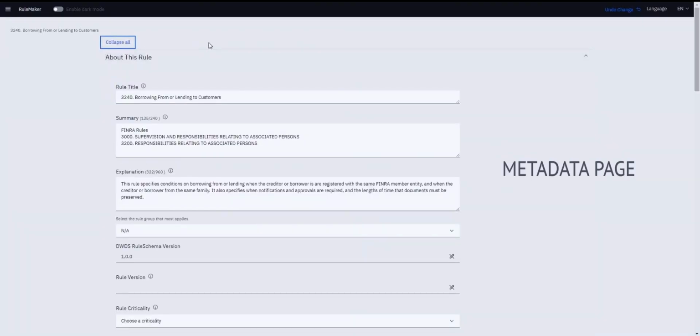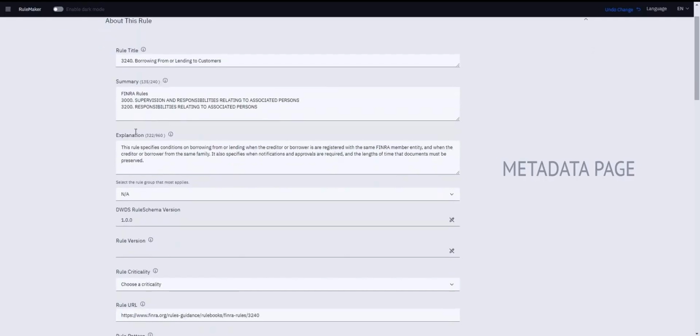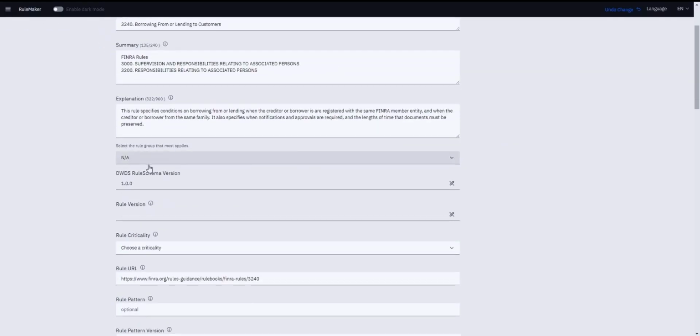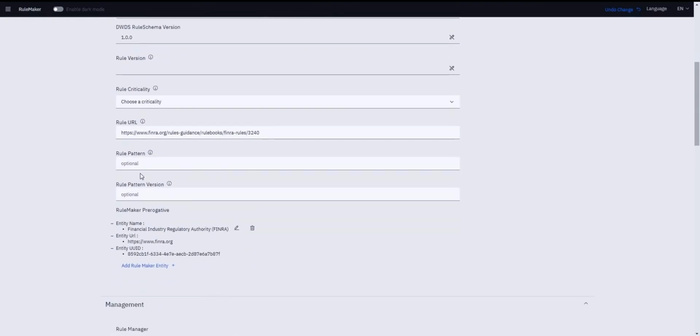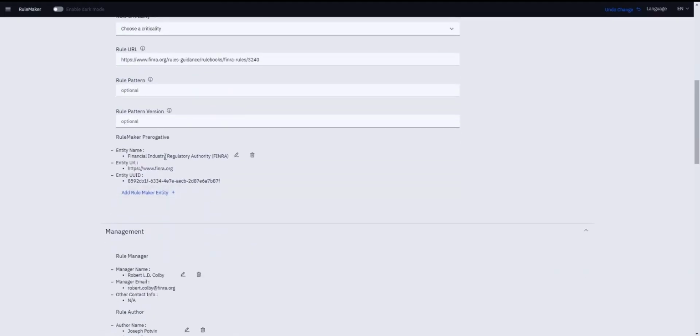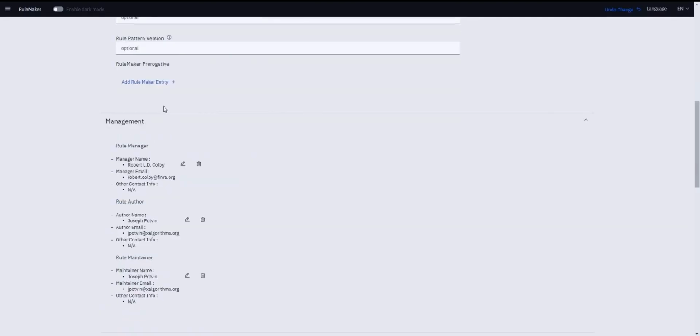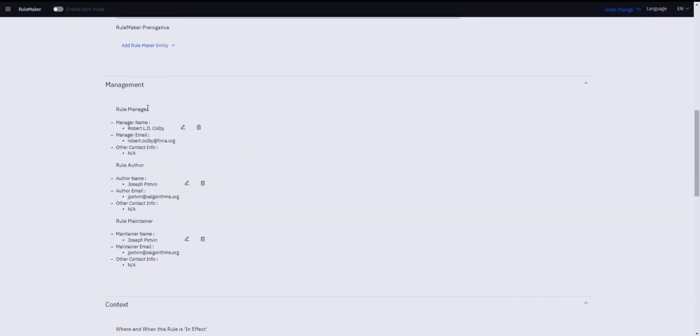So in the metadata section, you can edit the rule title, its summary, its explanation, the rule group that most applies, the DWDS rule schema version, the rule version, its criticality, the URL, the pattern, and the pattern version. You can also edit its prerogative, its entity name, entity URL, and entity UUID.